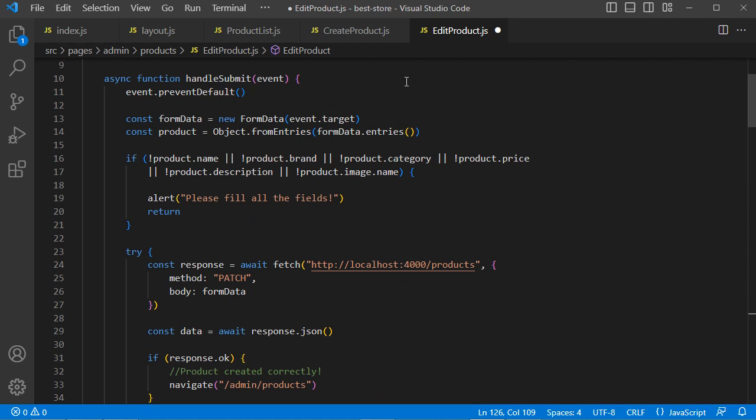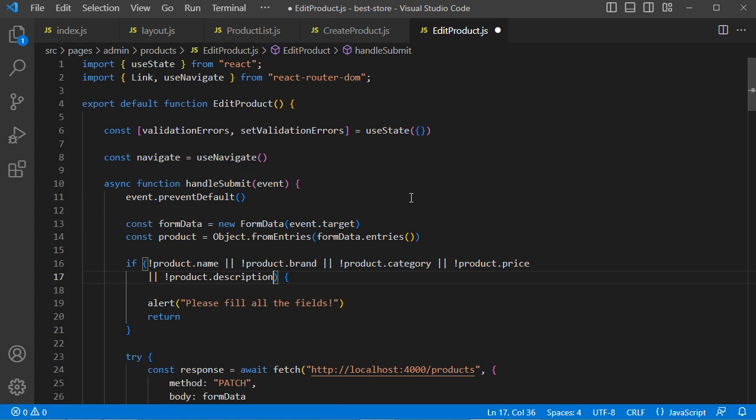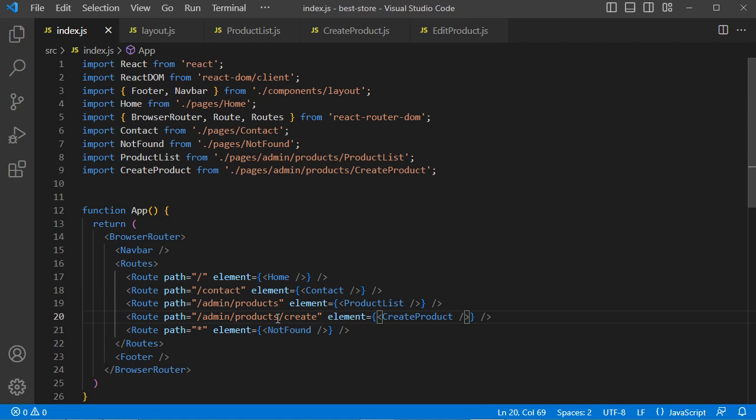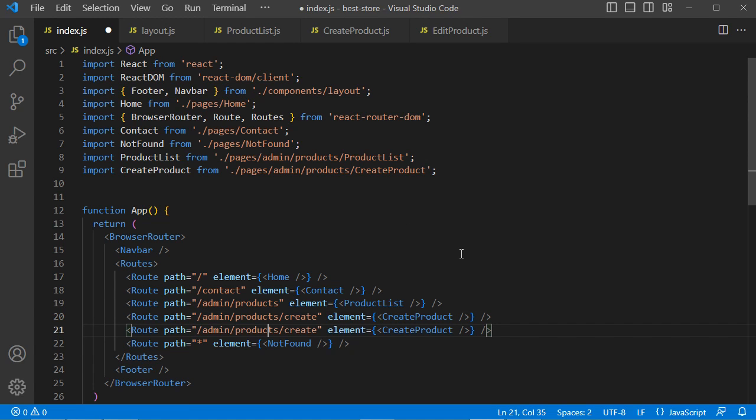So we need to update handle submit, and let's delete this code. Now let's save the file and let's render this component. So we need to create a new route. So we can copy this route. Let's create a new route.